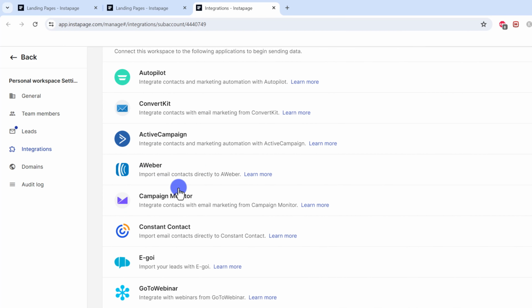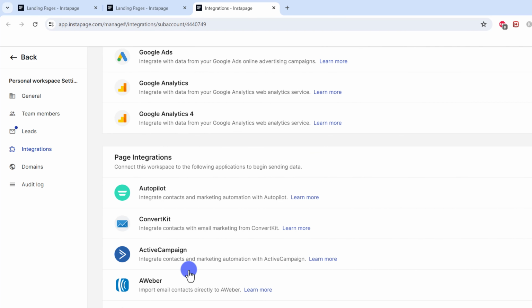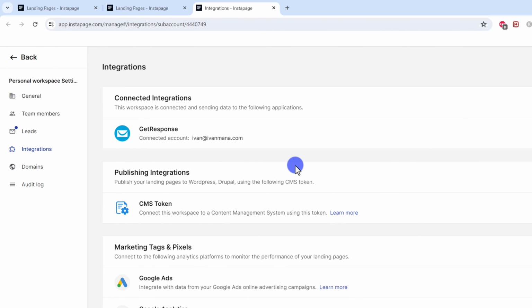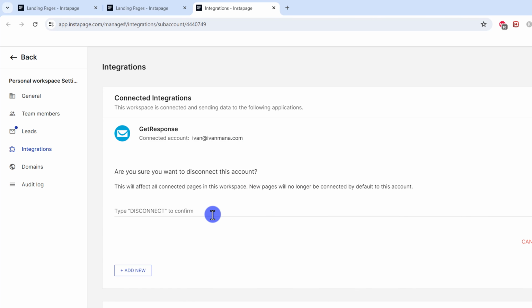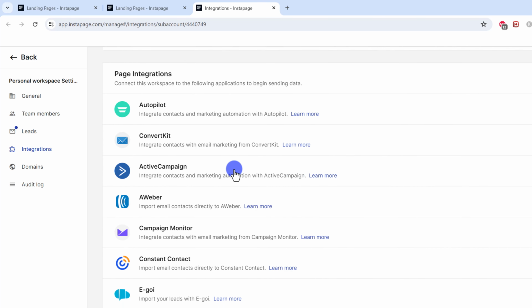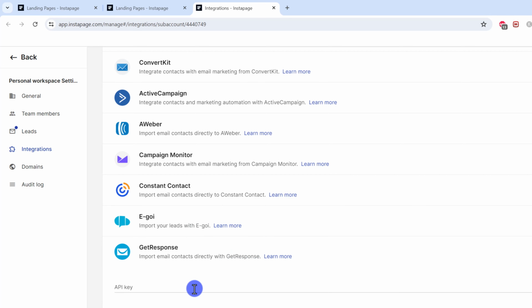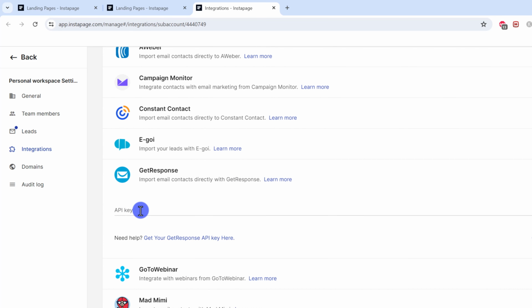But in my case, I do see GetResponse. Well, it's actually here at the very top. And I've already connected my account, but let me show you how to connect it again. And you're going to follow the same process regardless of which software you're using. So I'm just going to go in here and disconnect it, and now it's gone. So let's scroll down again. Let me select GetResponse, and let me show you the process. So we just have to enter our API key.